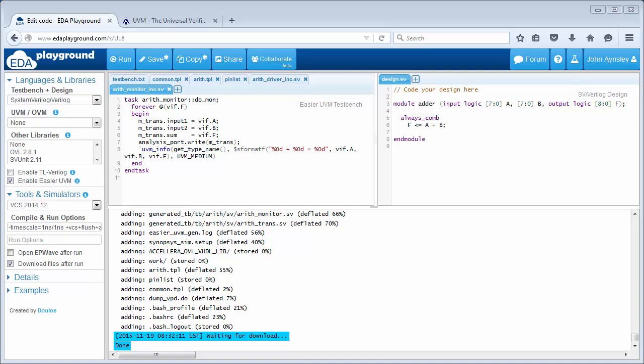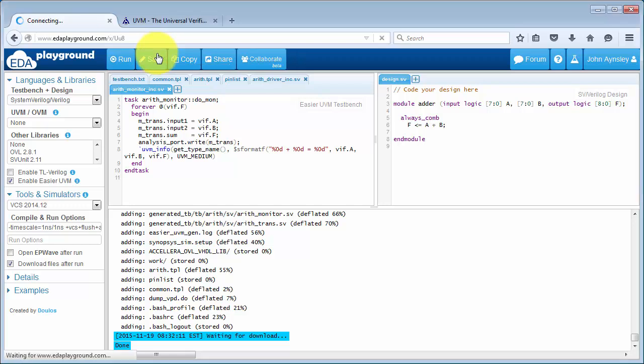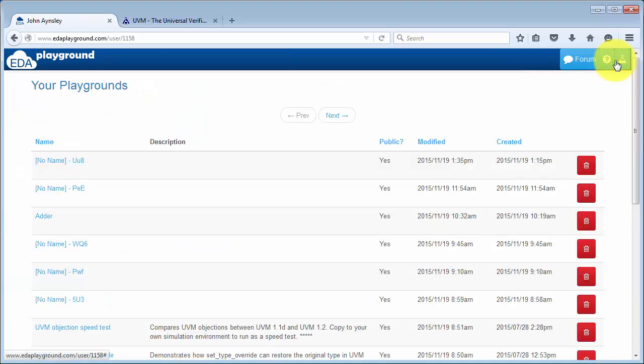Now we've finished our run, we can save this example for later. So to do that, I'd hit the Save button, and then if I click on the button on the right-hand side that shows my username, I'll see a list of all my previously saved playgrounds. So here's the one I've saved most recently.